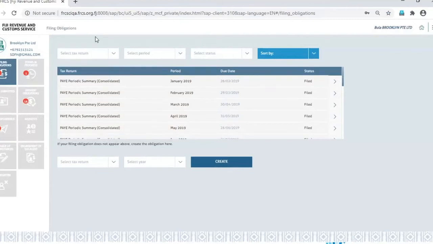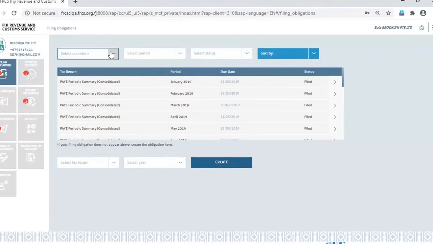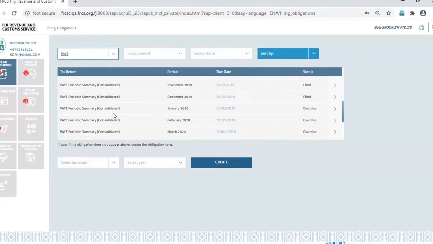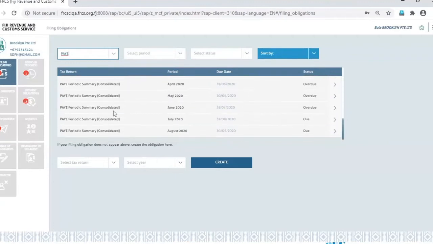There's a drop down or there are certain fields available for the taxpayers. They can sort the filing obligation screen by the tax type they are registered for. They'll simply select the tax return, and under this option they will see all the tax types that this taxpayer is registered for. Currently the login that I'm using is registered for FBT and PAYE. So we'll choose PAYE, and over here we'll have the list of PAYE returns that are due to the taxpayer.